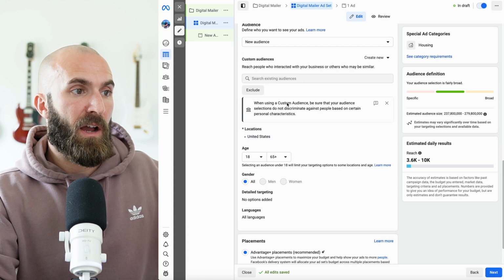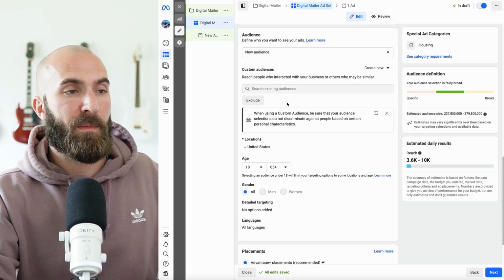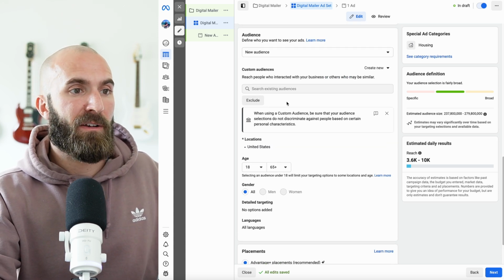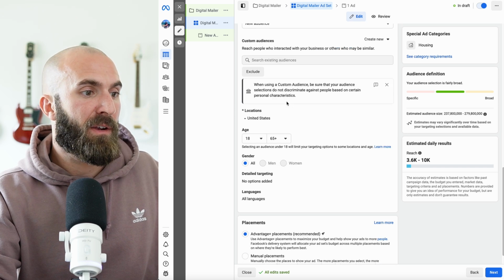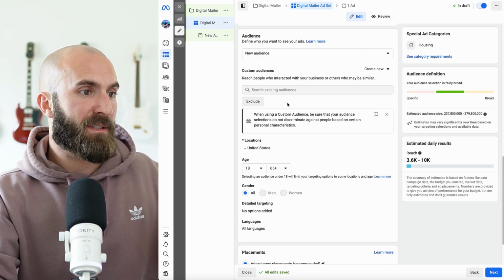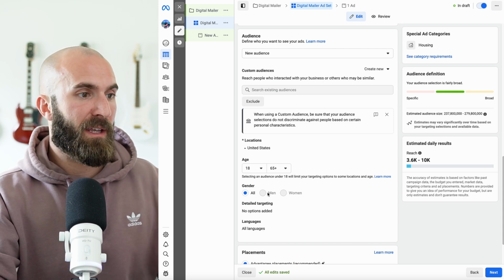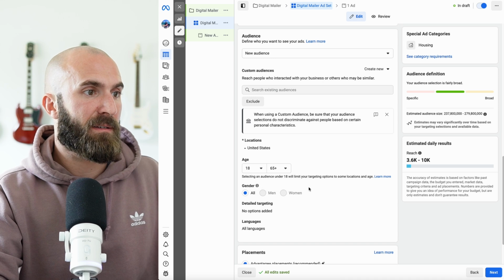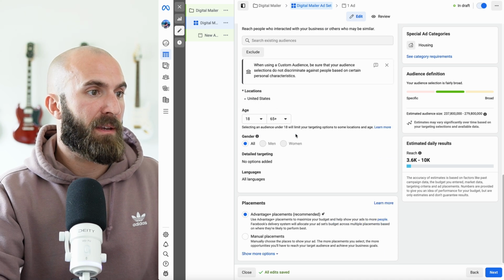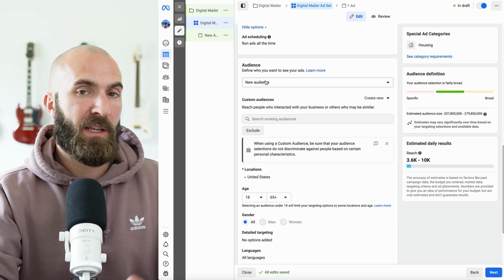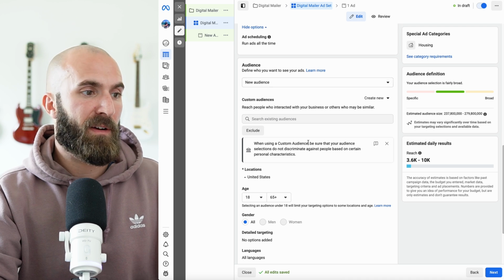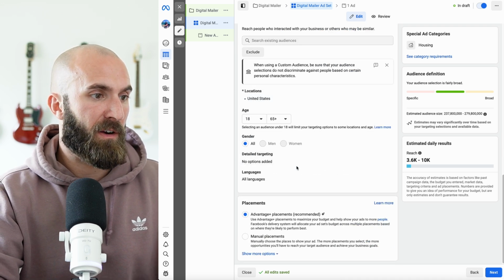This is the audience section, and this is where I was talking about, because of the special ad category, not being able to really target down to specific individuals that well. If you're running a different kind of ad, you can really get down there: ages, men, women. You can even type in things that they search for. Because of the special ad category, we're very much restricted on who we can target with this.